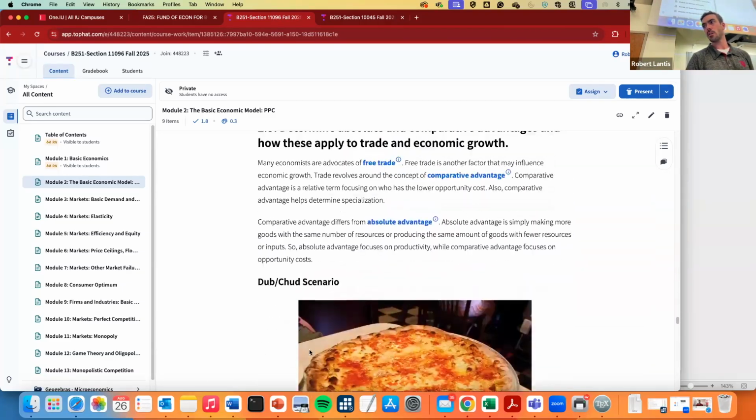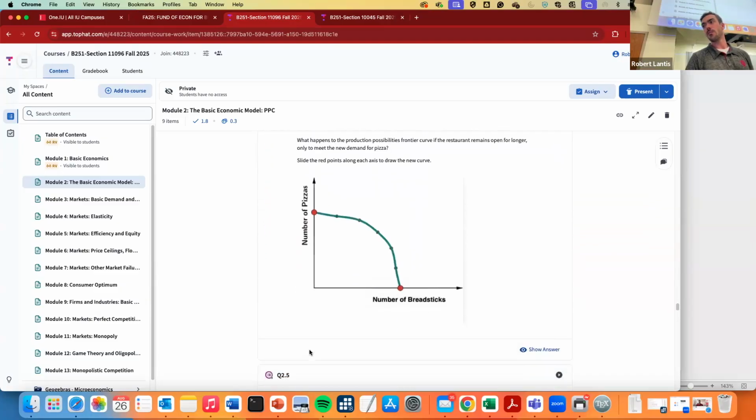Let's see. I think there's some right here. So this is the first semester I've used these. I've been told, and I trust Top Hat, they're very good at what they do. I'm just putting this out as a disclaimer. This is the first semester we've used these graphing questions. If you have any issues on the technical side with them, please let me know.